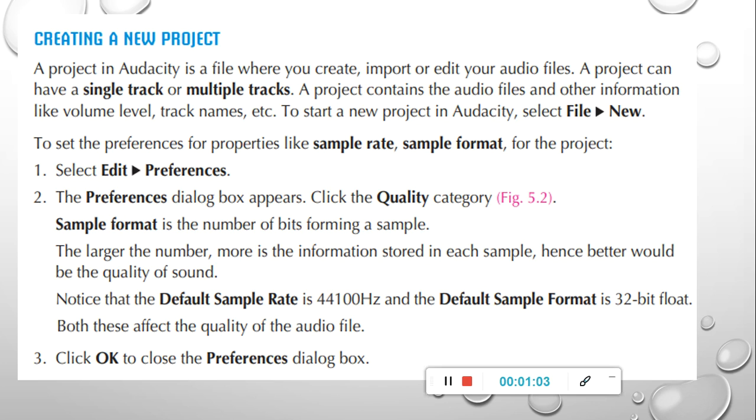So, see, the steps are given in your textbook. First step is select Edit and click on Preferences. After clicking on Preferences, a dialog box will appear on your screen. Then click the Quality category. Sample format is the number of bits forming a sample. The larger the number, the more information is stored in each sample. Hence, the quality of sound would be better.